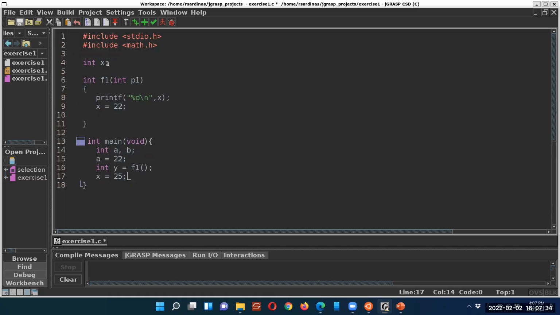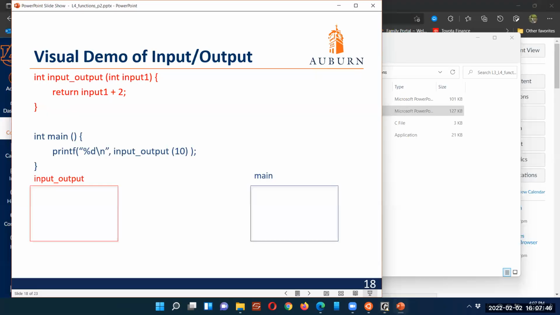I do have permission to do that because the scoping rules for X are that anywhere this is visible, I'm allowed to use it. Local variables, that's not true. Now let's go over the brief example in the PowerPoint.